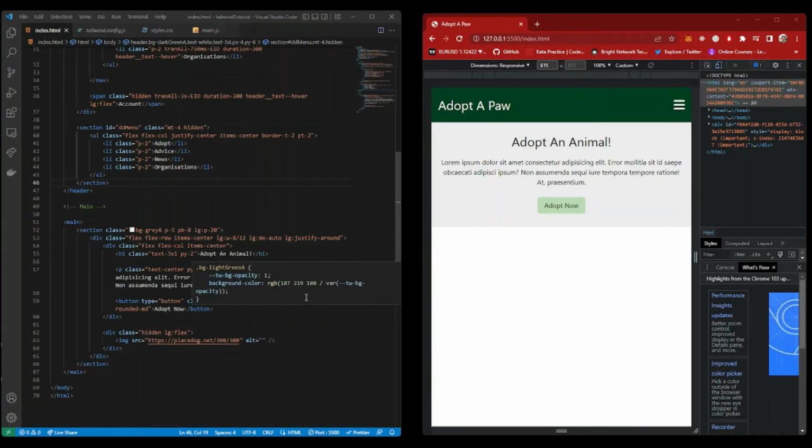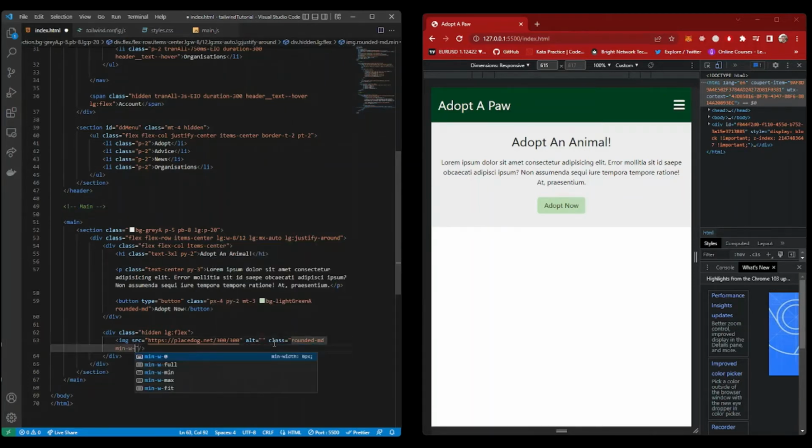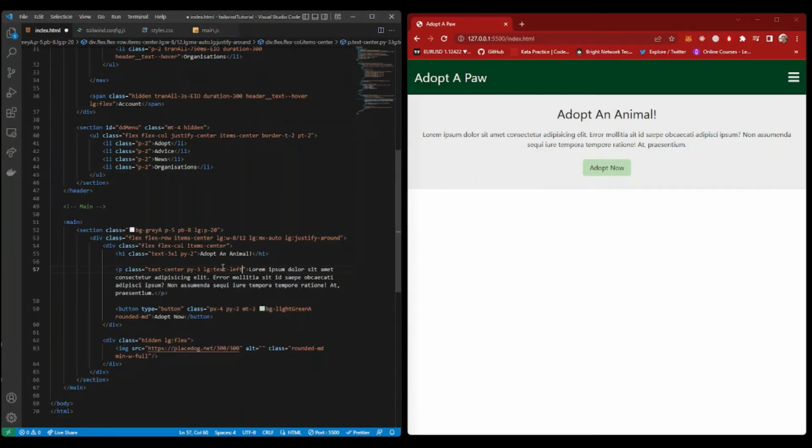I want to add some stuff to the image as well. So I want the class. I always like it to be rounded, to be honest. Rounded, and I'm going to give it a min width of full. So we're going to go lg:text-left instead, and that'll get it to the left when we go on the larger screens. Yeah, I'm going to put lg:flex-shrink-0, because I want that image to stay the same size. It's getting a bit too small when we go into shrinking the screen. So yeah, let's do that.